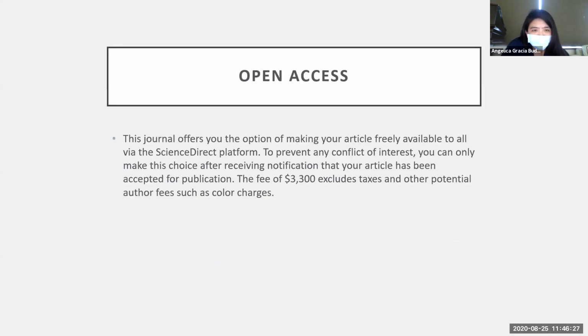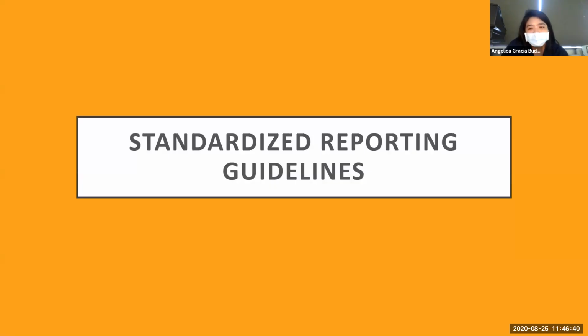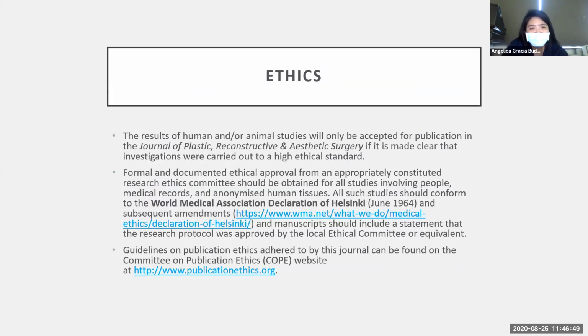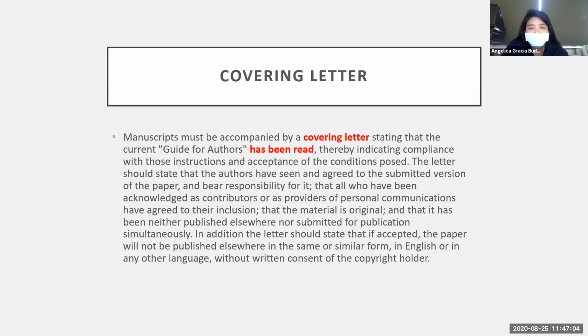They have an open access option, they can make our journal open access, but it's a fee of $3,300. And this is the standardized reporting guideline for JPRAS. This is the same thing that I have said before. And they have this ethics that we have to follow if we involve people, medical records, anonymized human tissue, or even animals. And we have to give a covering letter saying that we have read the guide for authors.